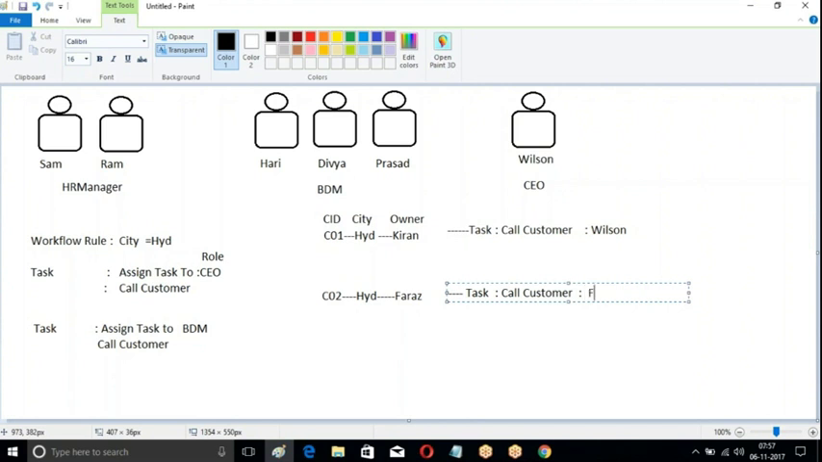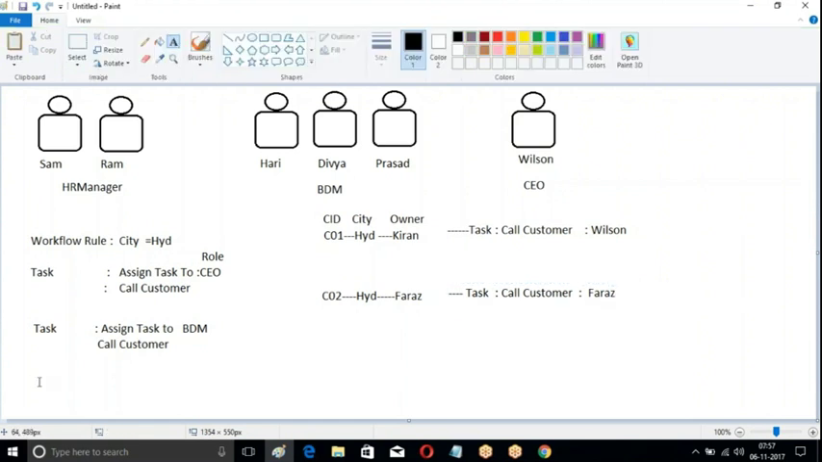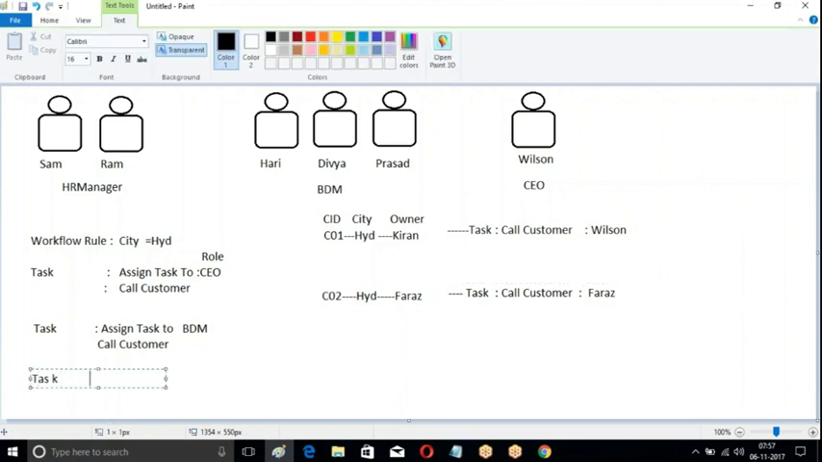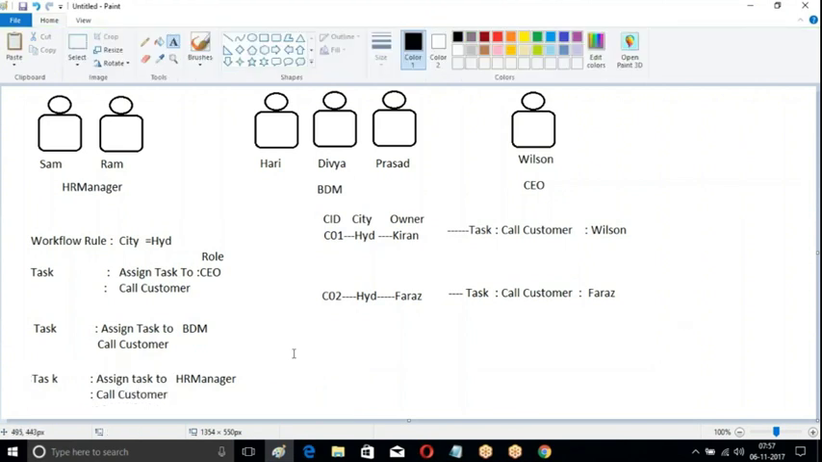Now, who is the owner of the record? Faraz. So Faraz has become the owner of the task. Whenever a task is assigned to a role and there is more than one user with the same role, the owner of the record becomes the owner of the task. That is it. Workflow rule: assign task to HR manager, call customer.